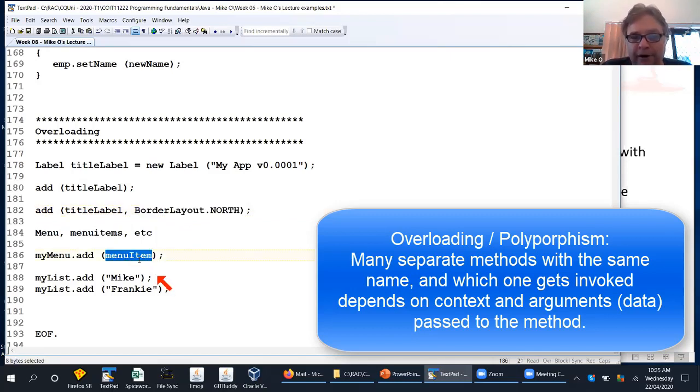And here we're adding a menu item. So the type of data is a menu item, and the context of the call is we're adding it to a menu. So Java says, okay, I need to use the add method that adds a menu item to a menu. So they're all different methods.